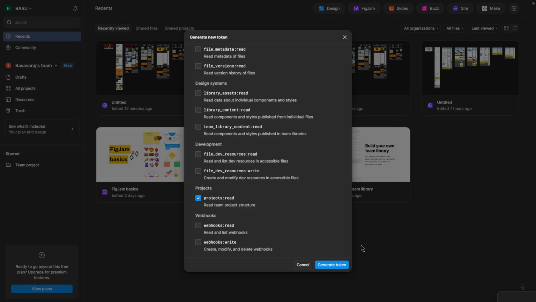After the token is generated, be sure to copy it right away. Remember, you will only see your token once for security reasons. So, store it in a safe place and don't share it with anyone you don't fully trust.